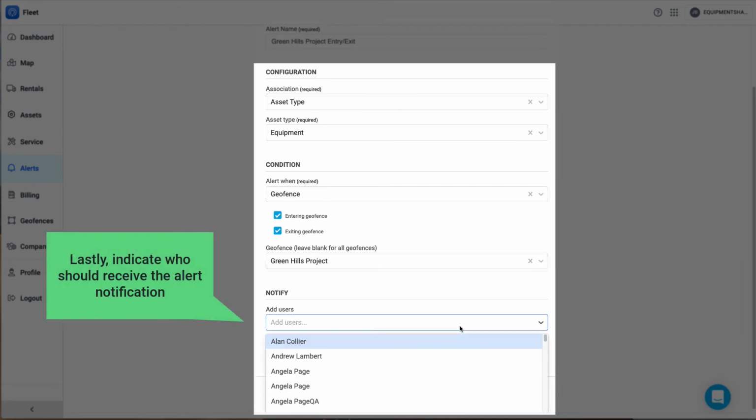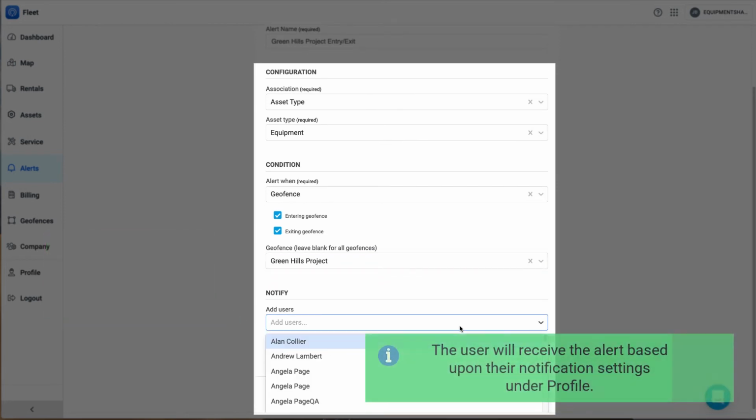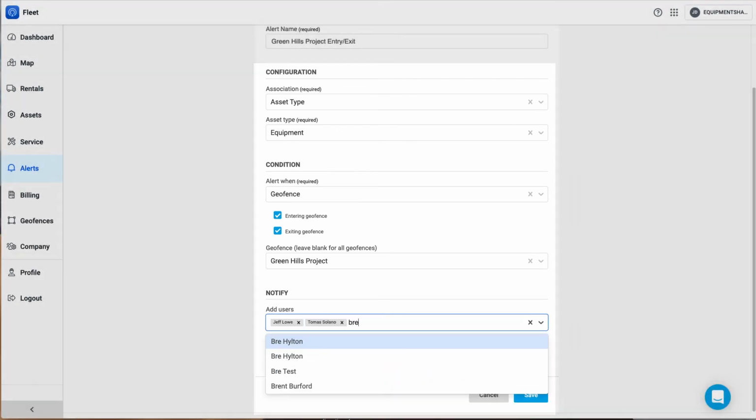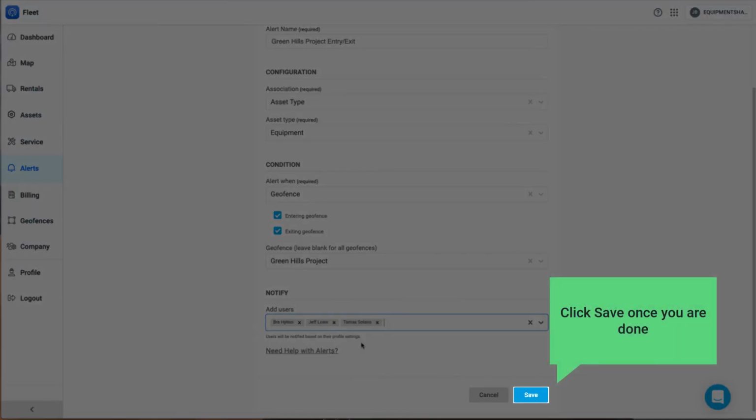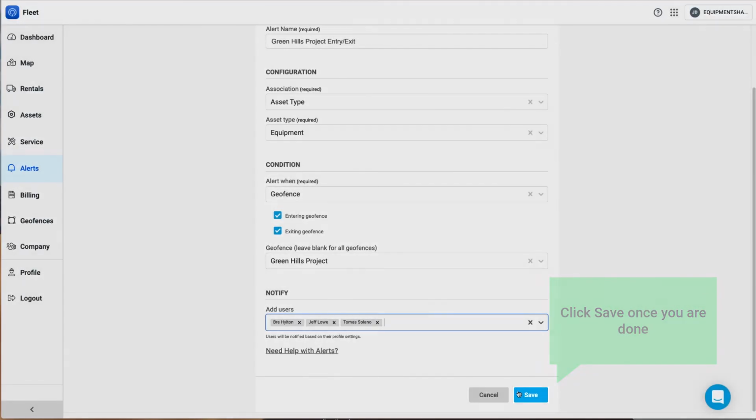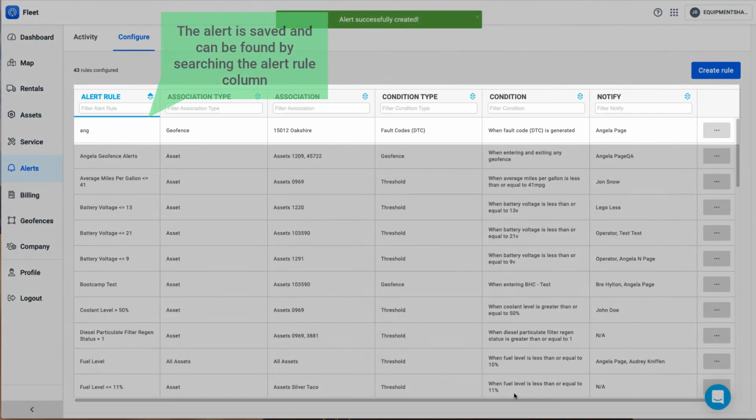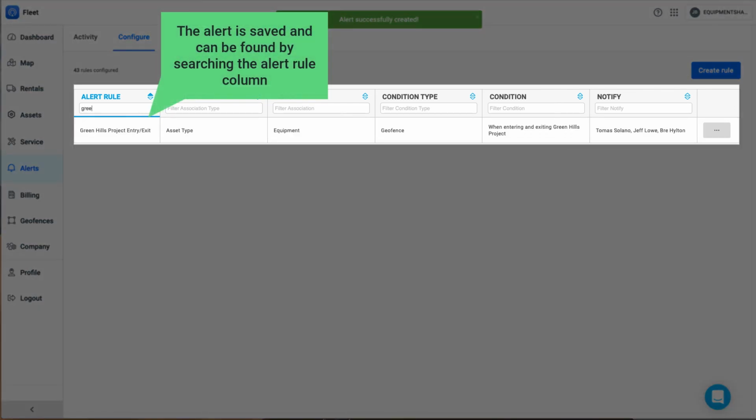Lastly, indicate who should receive the alert notification. The user will receive the alert based upon their notification settings under Profile. Click Save once you are done. The alert is saved and can be found by searching the Alert Rule column.